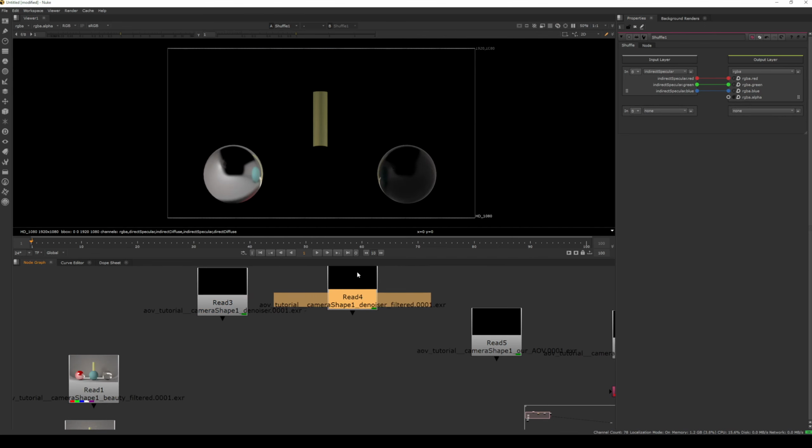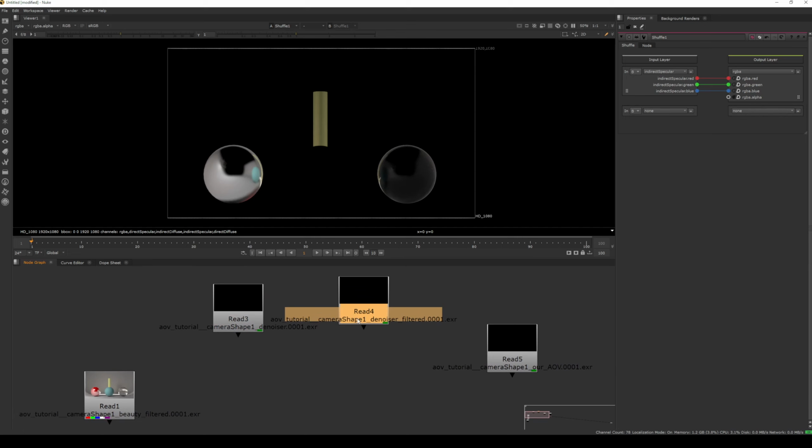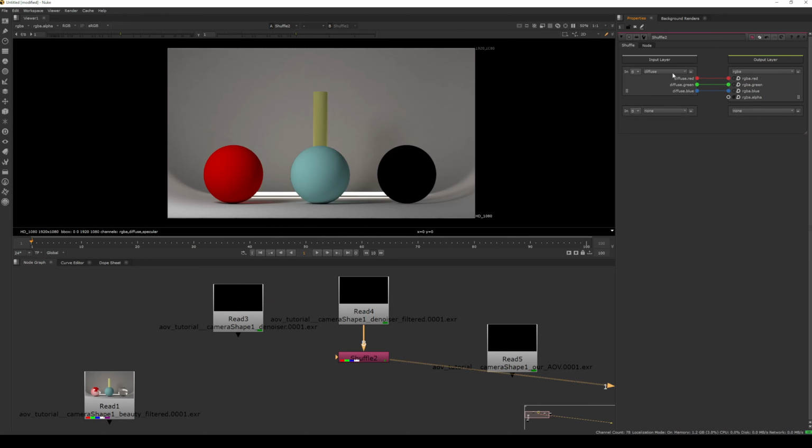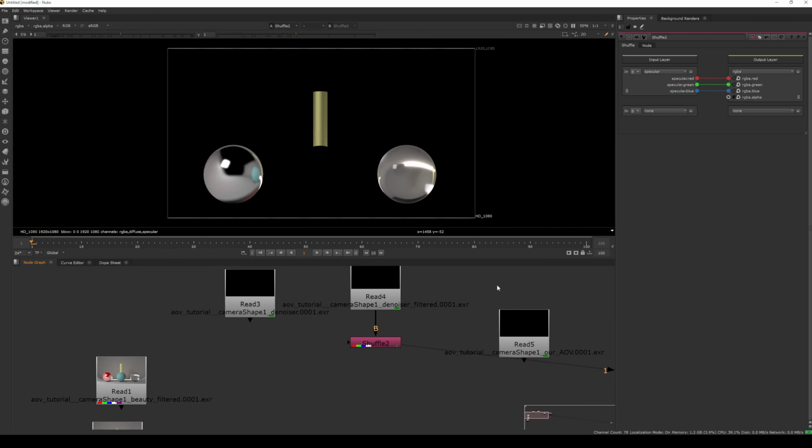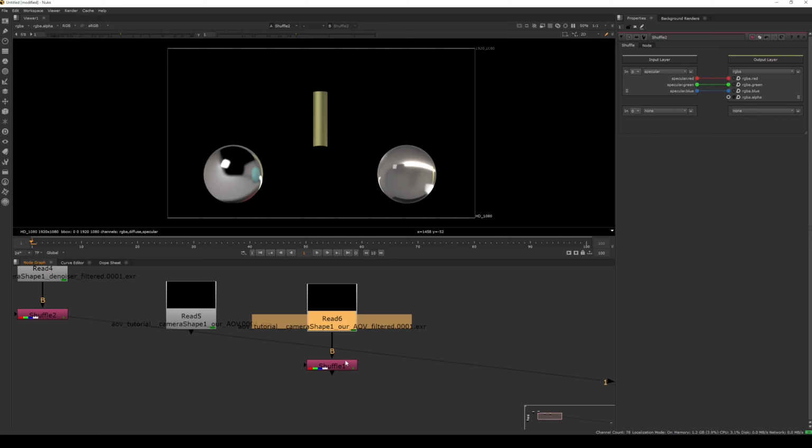Now, if we are working with the denoise filtered, we could do the same thing. So shuffle, and we're going to connect this up here. And what you'll notice is we've only got the diffuse and the specular available to us. So if we want to combine all these outputs, if we go back over to our AOV filtered, we need a couple of different shuffle channels.